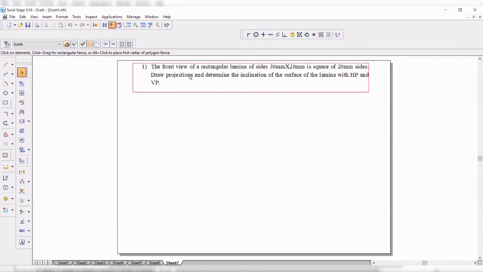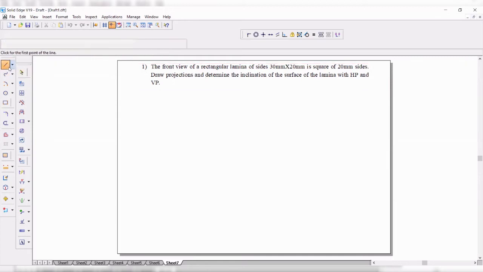So they have given the front view. In the first position it is a rectangle and in the second position it is a square. So only two pieces of information are given. The remaining we should calculate from the hints in the question.